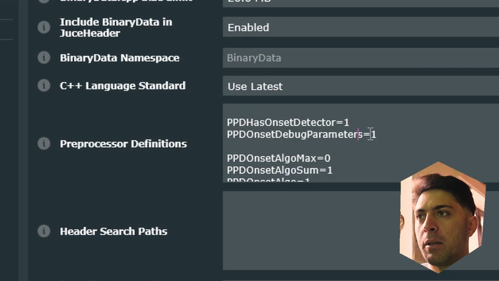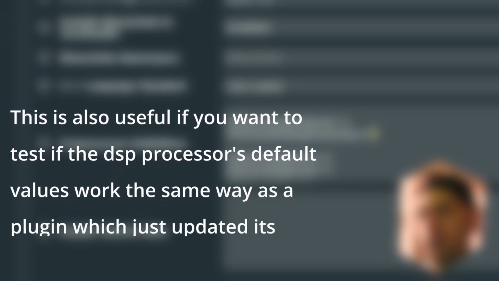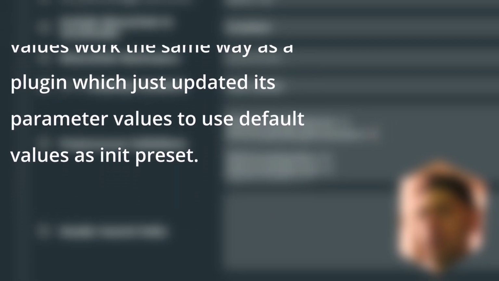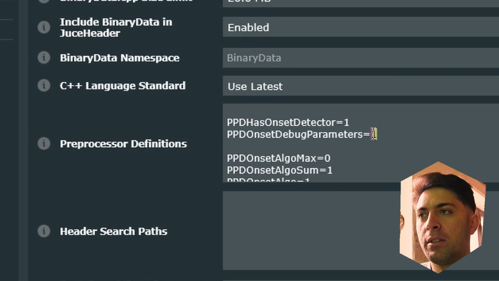Then PPD onset debug parameters is the preprocessor definition for whether the onset detector should have a lot of parameters or not. Obviously the goal is to have an onset detector that can do its thing with as few parameters as possible, so that it can be combined with more interesting plugin features as much as possible without cluttering the interface and stuff. So this is how you do that. When it's set to 1, then all of the parameters that you come up with are exposed. When it's set to 0, then that is the front end kind of view into the algorithm. And yeah, you have to keep that in mind when designing new features.